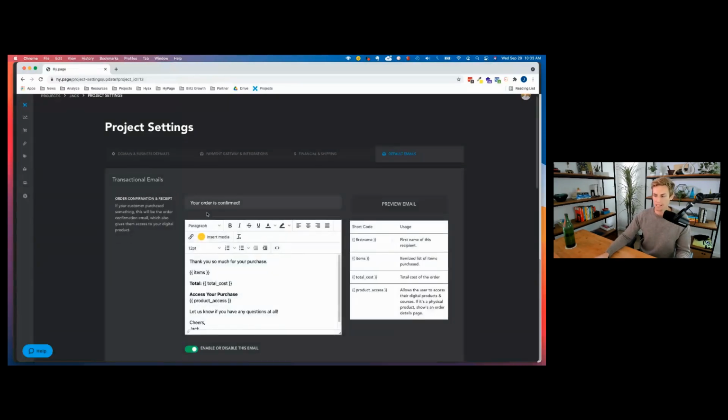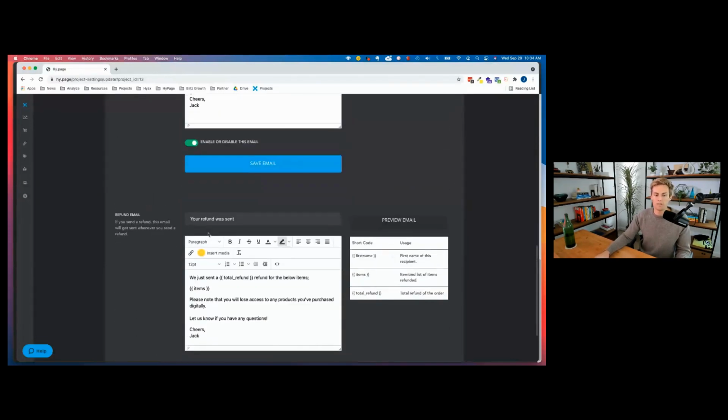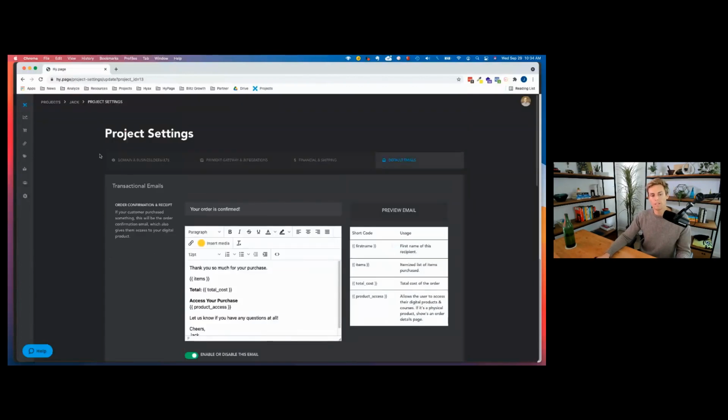And then we do send out some default emails. So this is things like your transaction emails, your opt-in emails, and your refund emails. All of this will be kind of automated, so you won't have to worry about it, but you can come in and edit these and make them a little bit more customized to your brand.